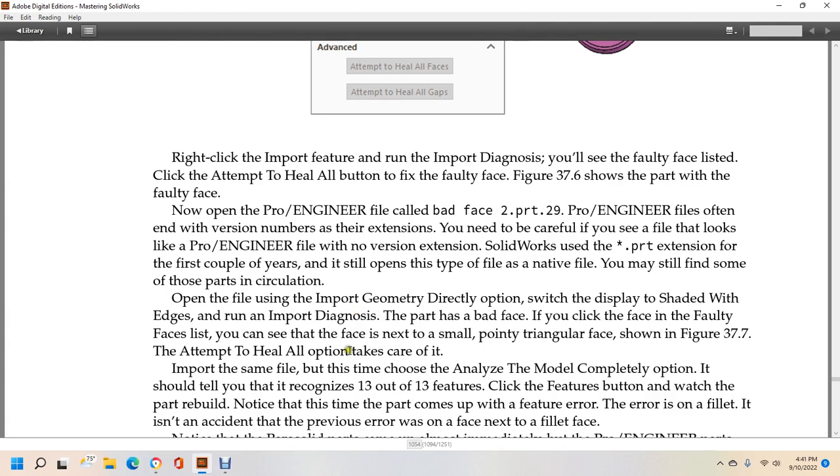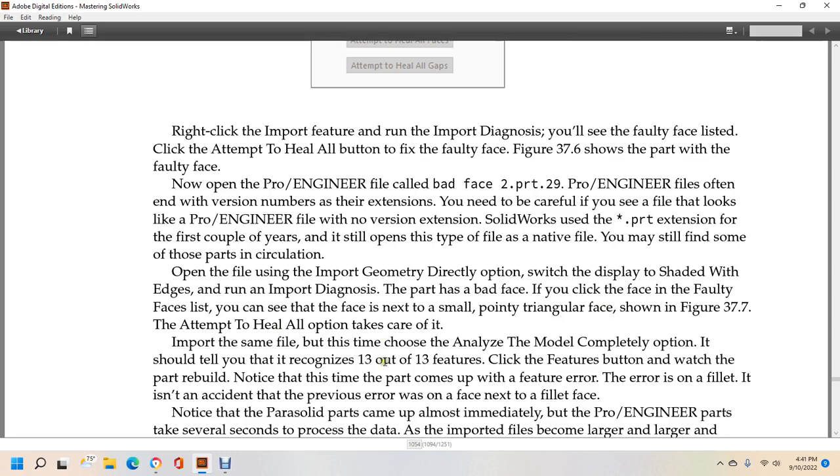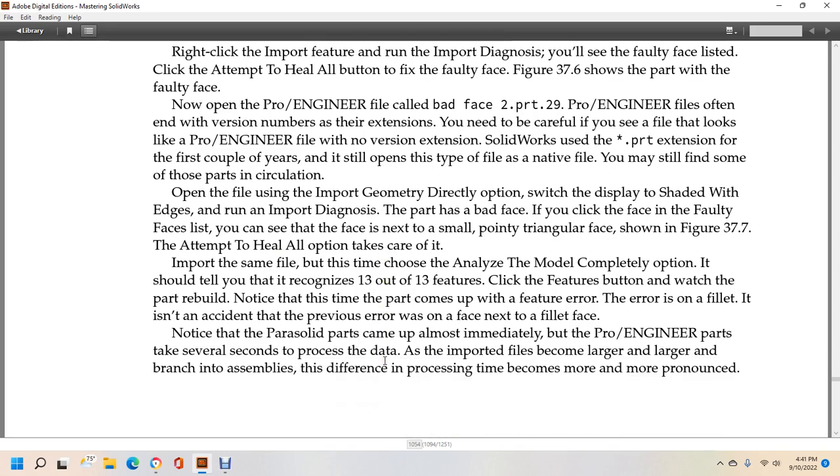Open the file, import the geometry directly, and open with the option of Shaded with Edges. Running an import diagnostic on the bad face part, click the faulty face list. You can see the faces, the next two small pointed triangular faces, showing. Attempt to Heal All. Okay, that takes care of the import. With the same file, but this time I chose to analyze the model completely, the option shows that it tells you it recognized 13 out of 13 features. Click the Features button to rebuild the part.